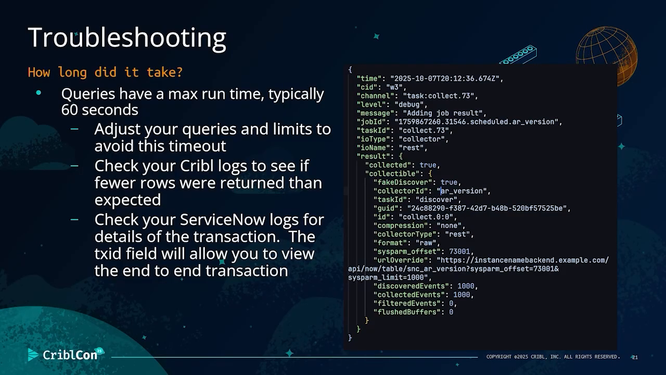In terms of the logging, this is what the debug logs are going to look like. If your eyes are as bad as mine, you probably can't read that from where you are, but the 3 rows, 2 up from the bottom, there it is. Sysparm limit equals 1,000, discovered events equals 1,000, collected events equals 1,000. That is probably the biggest lesson learned: watch your logs, make sure that you're getting back the number of rows that you're expecting, make sure that you're getting back the fields you're expecting, validate your data, and then adjust your parameters from there if you're getting more or less than you're expecting.